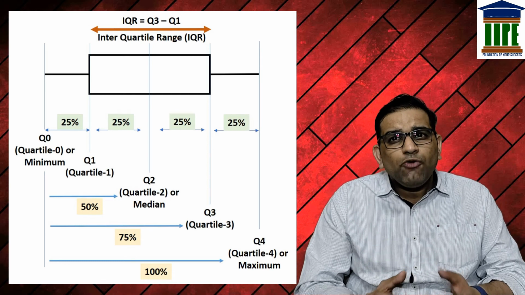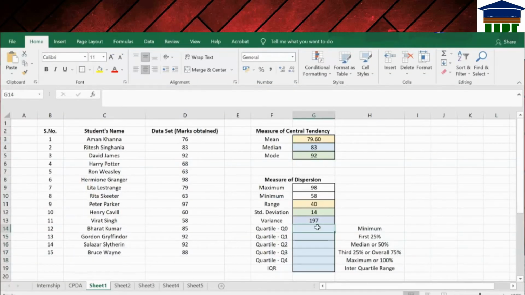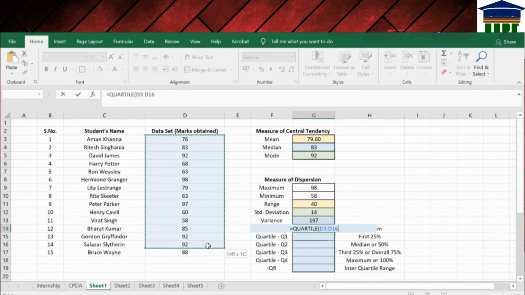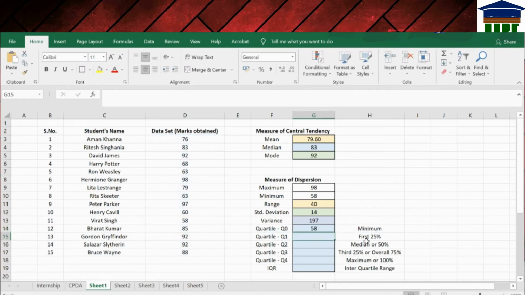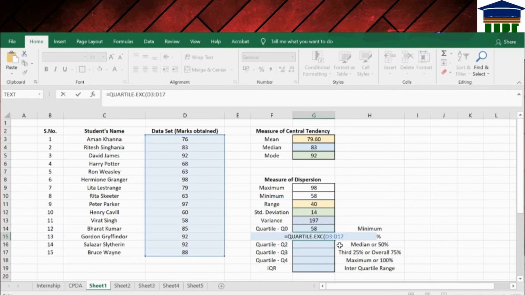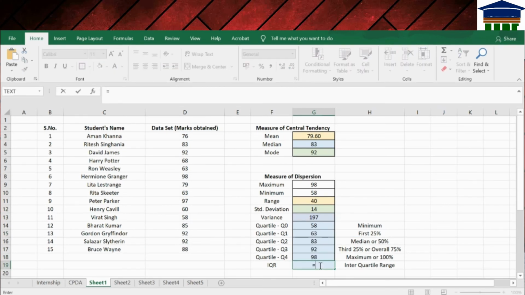Let us see how we calculate quartiles in MS Excel. I'll enter the direct formula =QUARTILE. Then select the data and enter which quartile I want. Let's say I want quartile 0. Quartile 0 is the minimum, so I'll write 0 and press enter. And here it is, quartile 0, which is the minimum value. Similarly, you can calculate quartile 1, quartile 2, quartile 3 and quartile 4. For calculating IQR, just subtract Q1 from Q3 and you'll get the IQR.